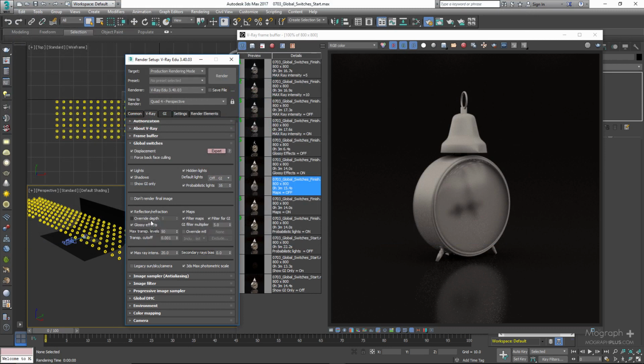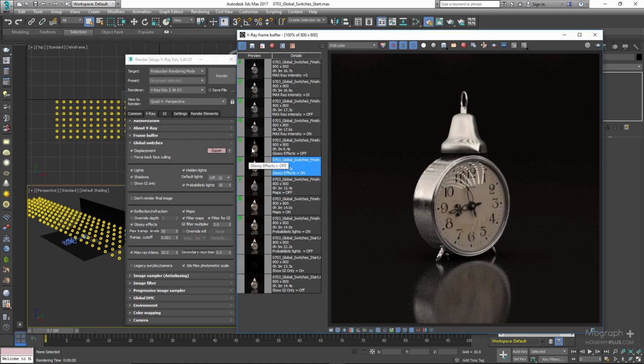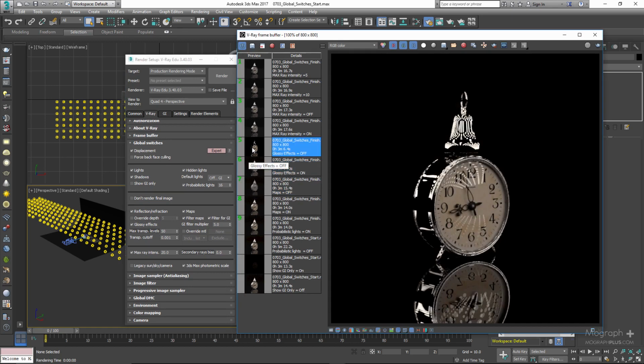We have glossy effects. When disabled, all glossy reflections in the scene are replaced with non-glossy ones. And you can use this for test renderings if you want to speed up the rendering in those phases. As you can see in the frame buffer, in the first render, glossy effects is on, and in the second one, it is off. And there is no glossy or blurry reflections in this render.